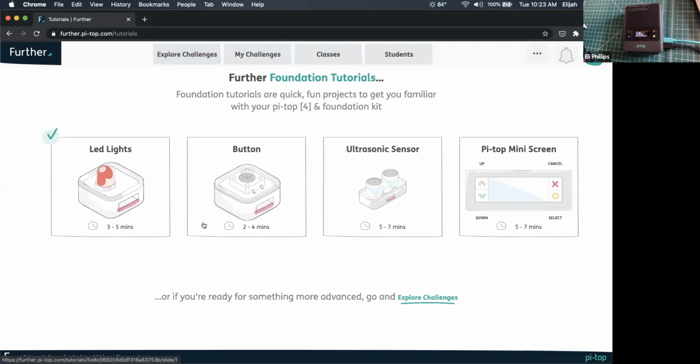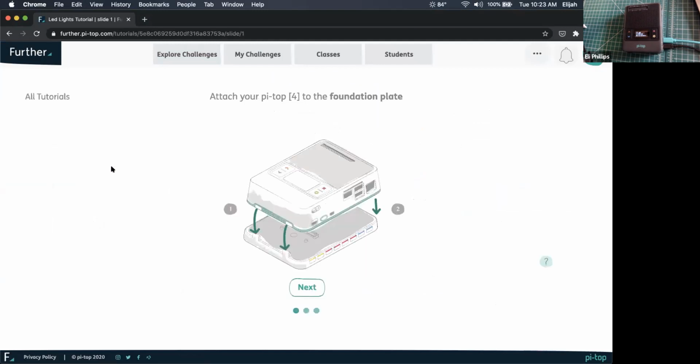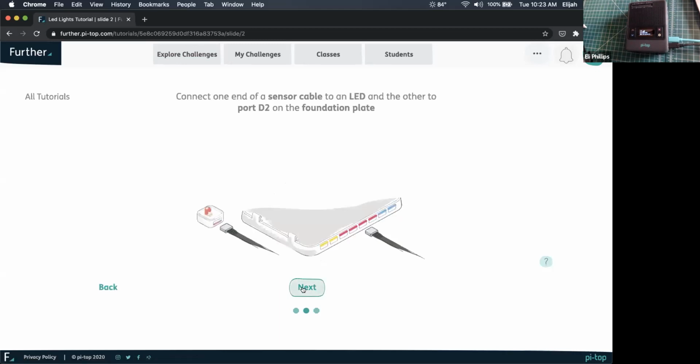This is more teaching you how to use Further and the pitop than it is teaching you Python and physical computing. So I'm going to follow the instructions that it gives me, and it's telling me that I need to connect my foundation plate. I'm going to do that. The foundation plate just snaps onto the bottom, and then I'm able to go to the next step, and it's telling me to take one of my LEDs. I've got one of those right here, and one of my cables.